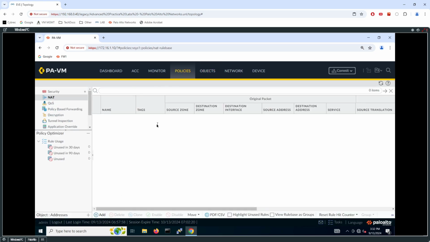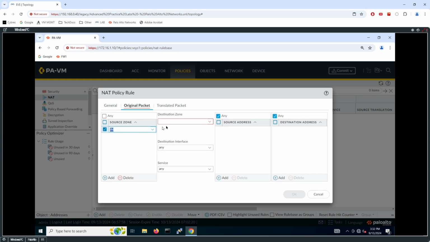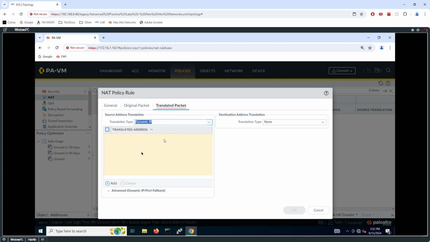Okay, let's recreate this rule. Give it a name. Inside is the source zone. Outside is the destination zone. The addresses we want to change are our LAN clients. Then choose the translation type and select the pool. Configure it over here. Leave the destination translation as none.